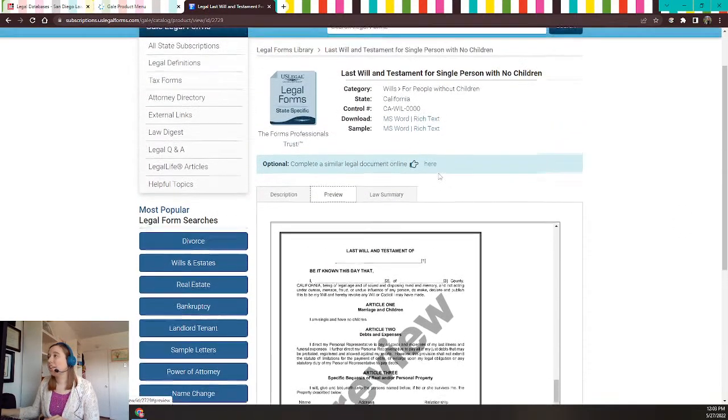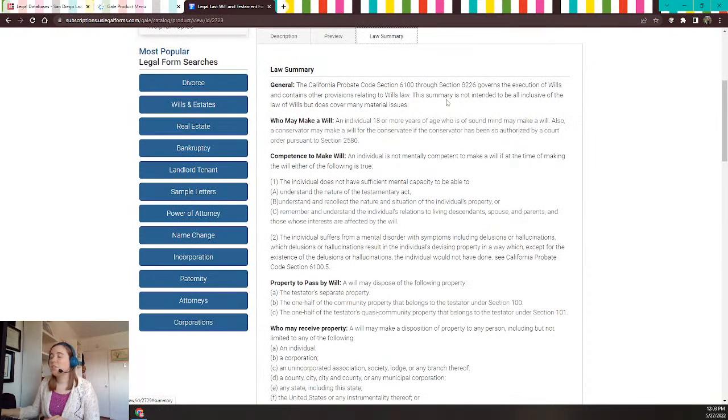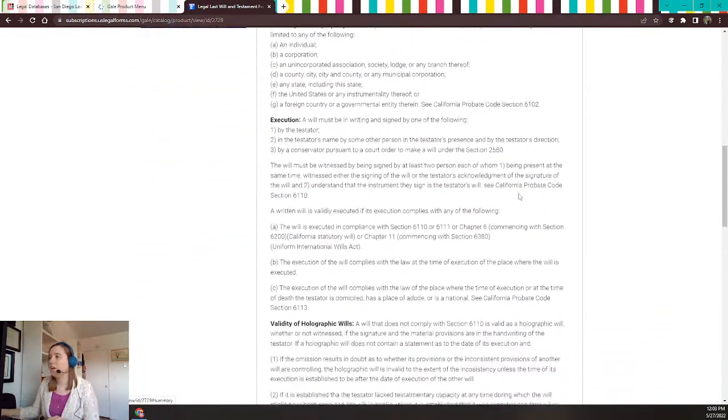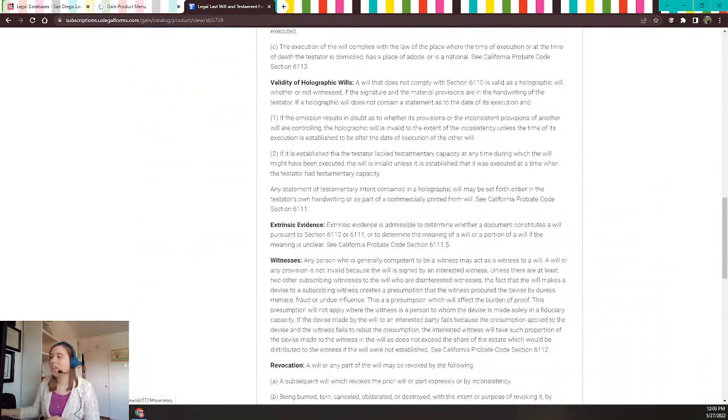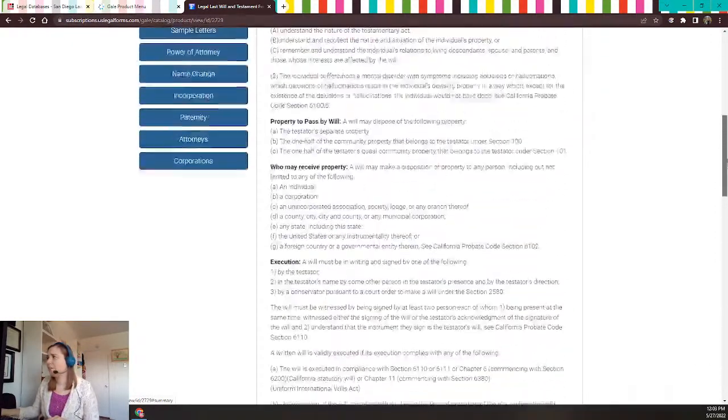I also really like this feature called Law Summary that they've introduced. This gives you the governing code that has allowed people to use this type of form. So if you wanted, you could do more research on the California Probate Code section 6100 through the other sections. And what they do is they'll go through here and give you a really great summary of each of the sections and the governing code of those sections. So just a lot of information there.